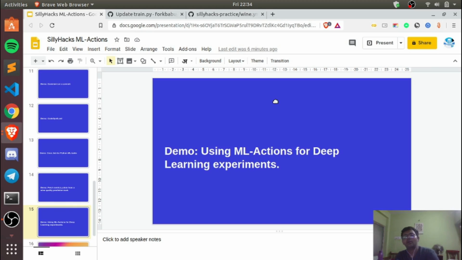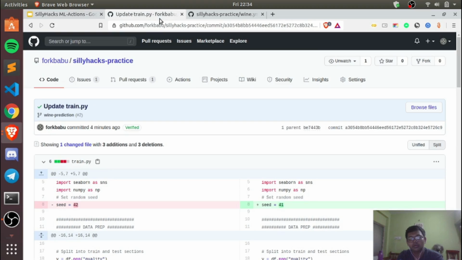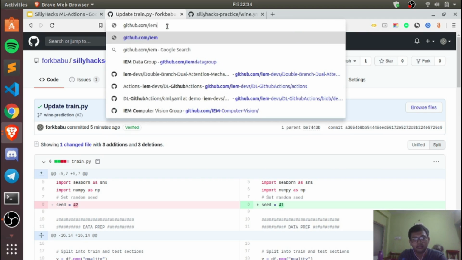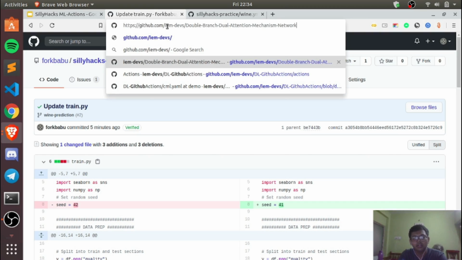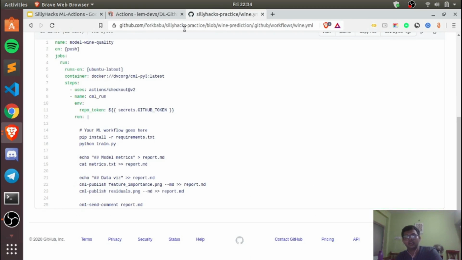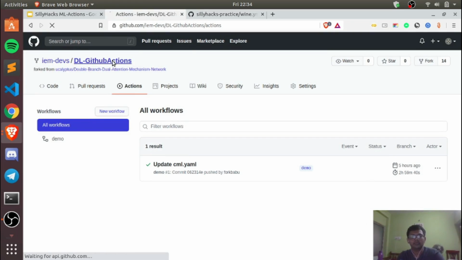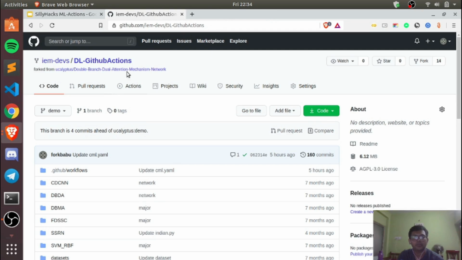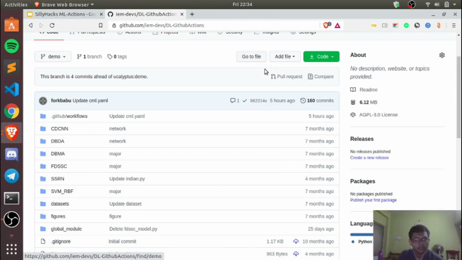I'll also show how we used machine learning and deep learning projects in our lab. I'll just go to our DL GitHub Actions. I created this just a while ago. Even all of these are my accounts only.